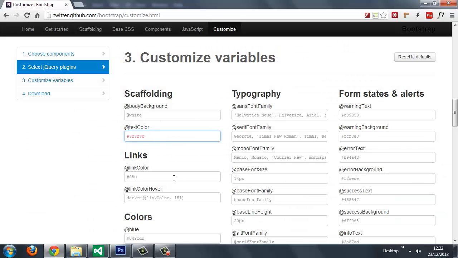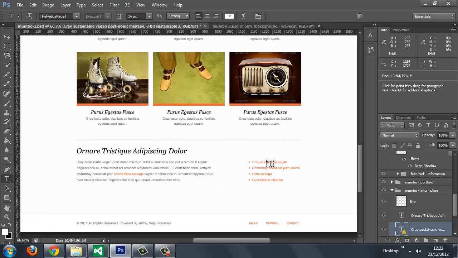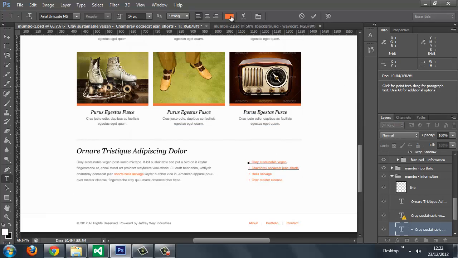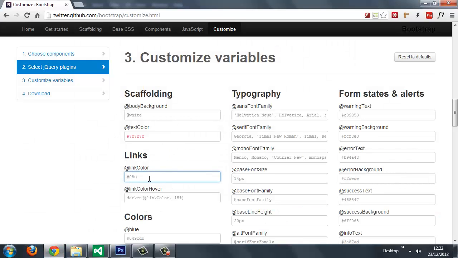Okay, great. So the links, I mentioned the links are this kind of lovely orangey shade. So again, if we just select some of this orange text here, I still don't have the font, and we'll go up here and we can get the hex code for the orange. So we'll just copy that, and then we can dump that straight into here.